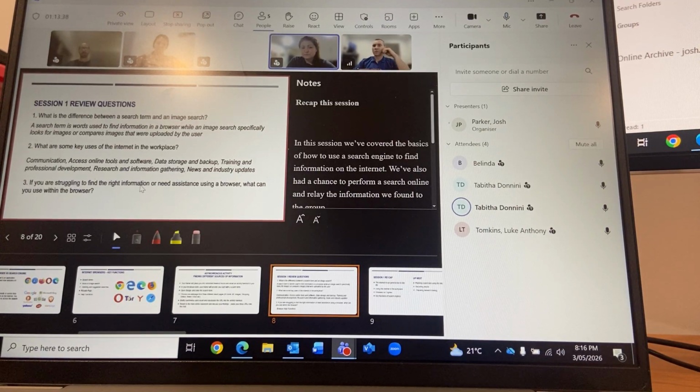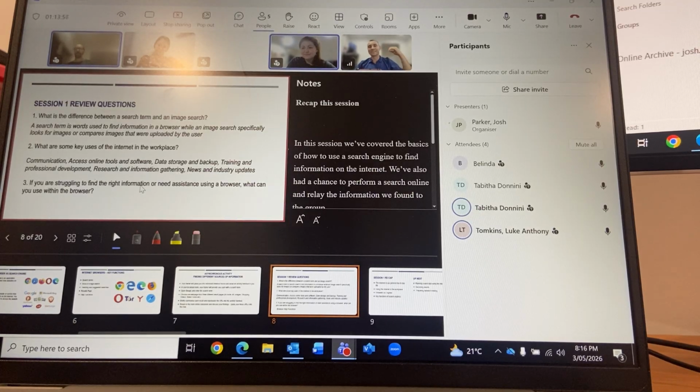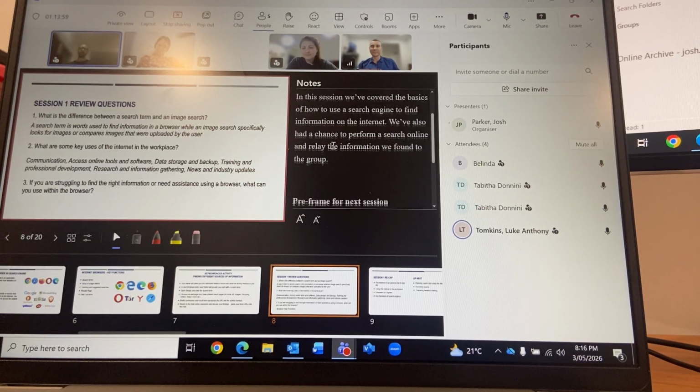So if you guys are struggling to find the right info, or you need assistance using a browser, what can you use within that browser? The help function. Exactly, help functions. And as we sort of discussed before, what if you needed help using Google, for example, what would you do? Just Google it. Yeah, exactly. That's exactly right. You would just go and Google it.